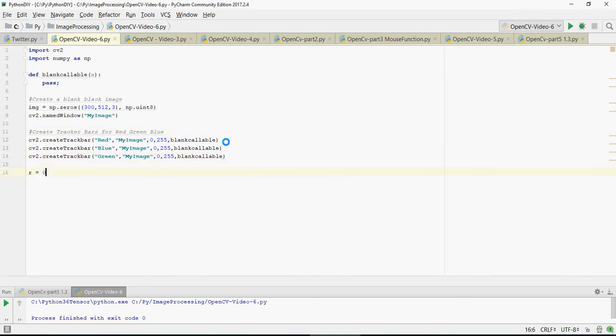Next, I'm going to initiate three variables, R, G, and B. So please note that the R, G, B is for this section, which is the blank callable in which you had the track bar earlier.